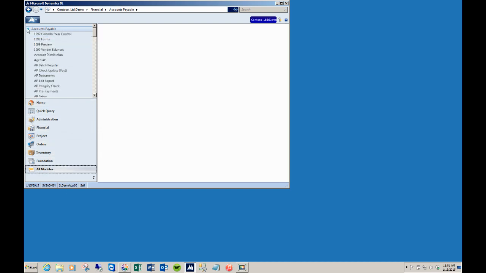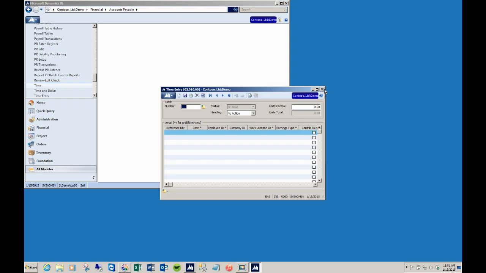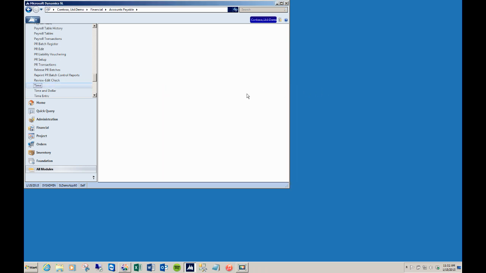Now the menu items are not actually gone. If you go into all modules, you'll see that everything is still there. So for example, if you go into payroll and scroll down, the menu items are displayed in alphabetical order. Go ahead and find time and double click on it. It'll open up that screen. And you can see we've simplified the menu simply by removing things we don't need.